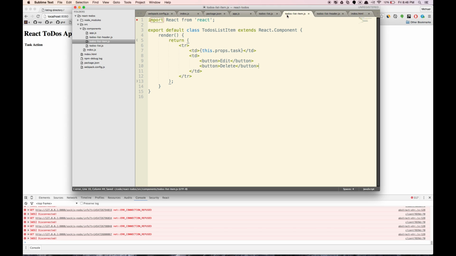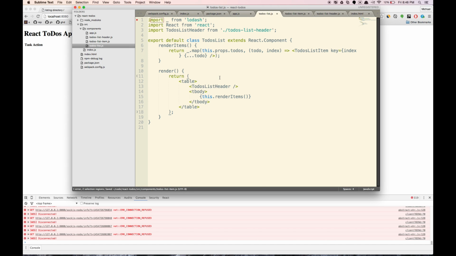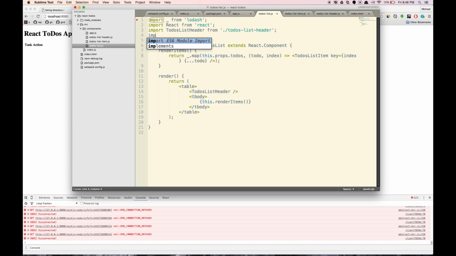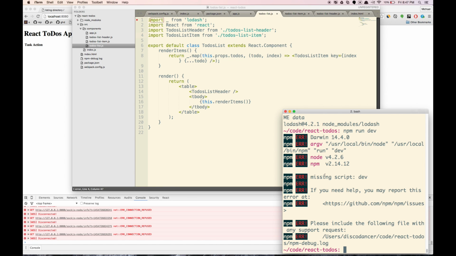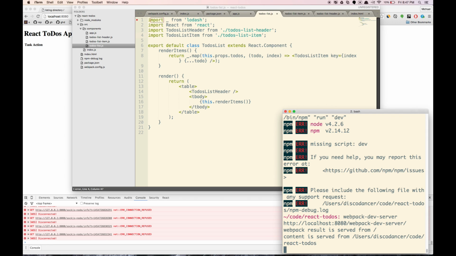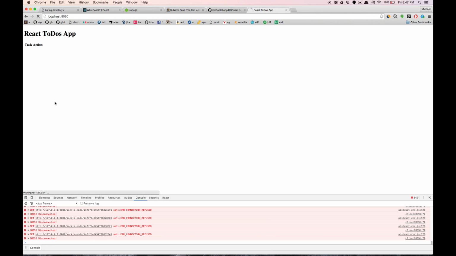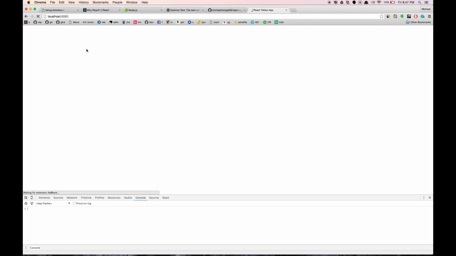So now let's import that into our todos list here. We already have that here. So let's import TodosListItem from the file. With the live reloader, you can see really quickly if you have any syntax errors. So let's save it and see if that works. Oh, I still need to run my dev server. So webpack-dev-server. And let's reload our browser. And now you can see our items here with our buttons. So that worked really perfectly.